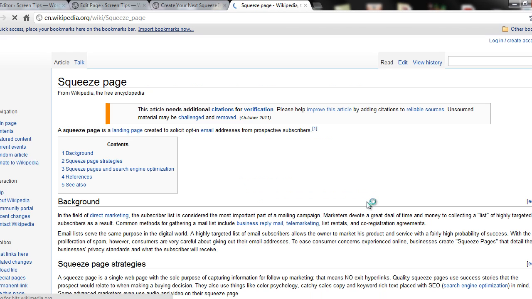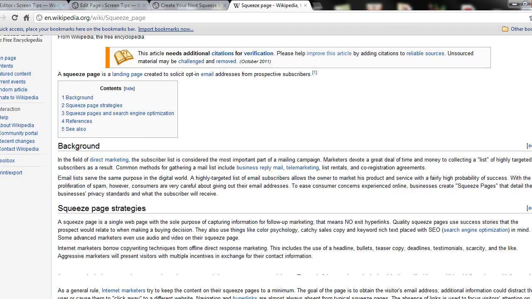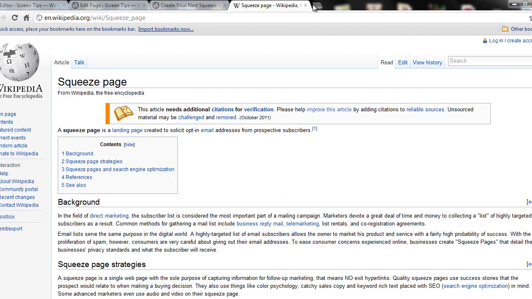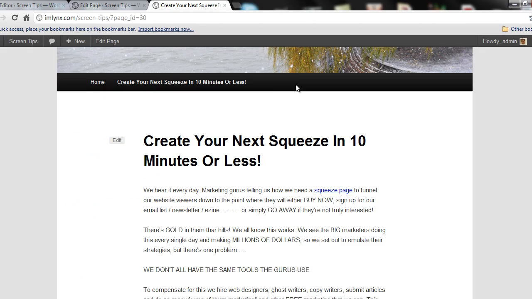They can click on that. That opens in a new window, and they see the Wikipedia information. Now, of course, if you're doing something that sells or is an affiliate program working with any type of a squeeze page, you're going to want to link to your content that's going to make you some money. I'm using this as just purely for example's sake.